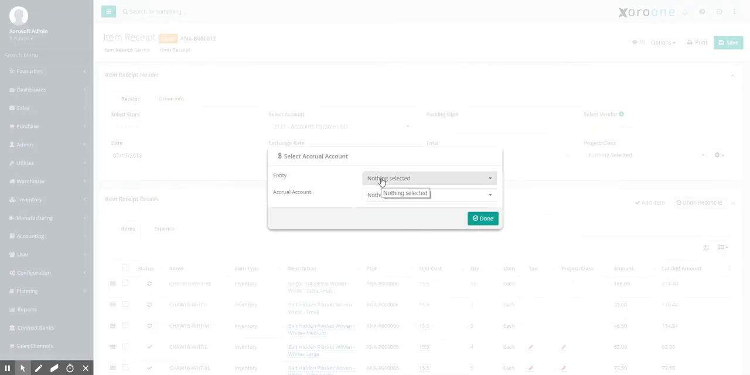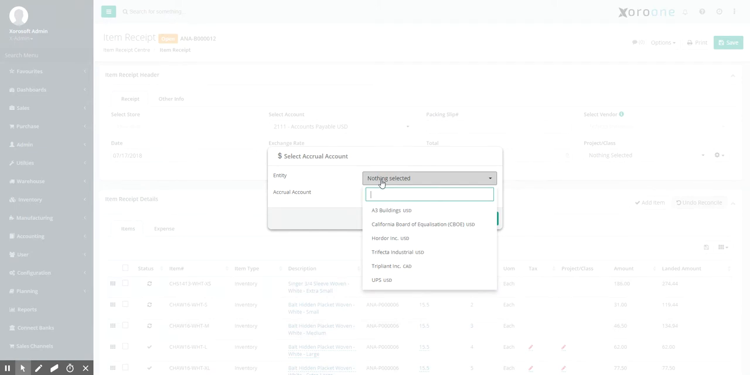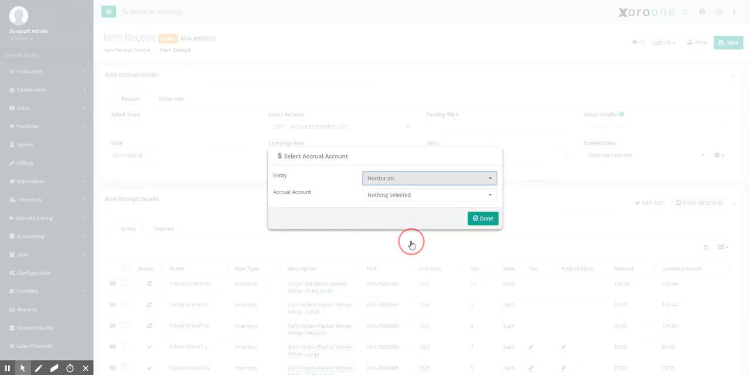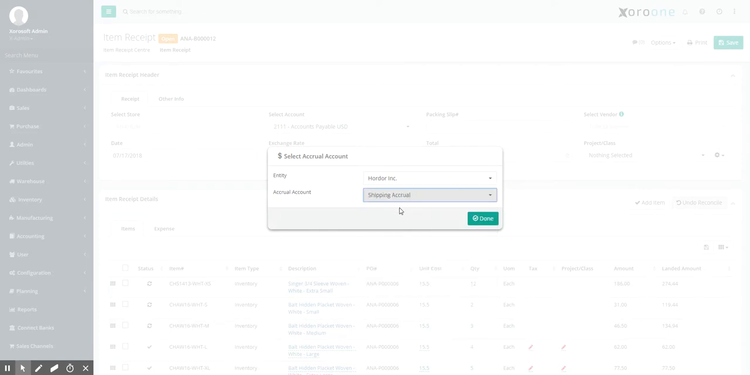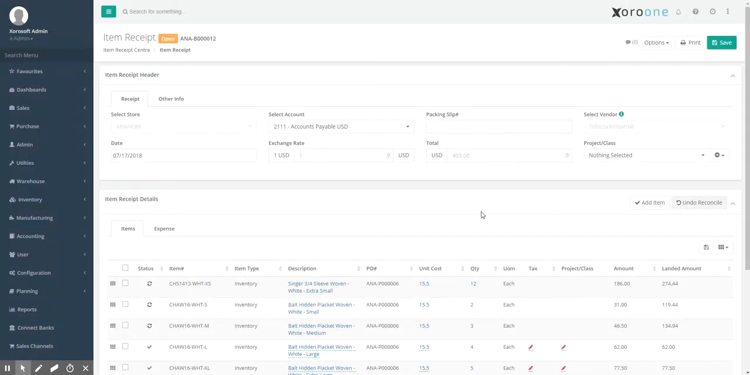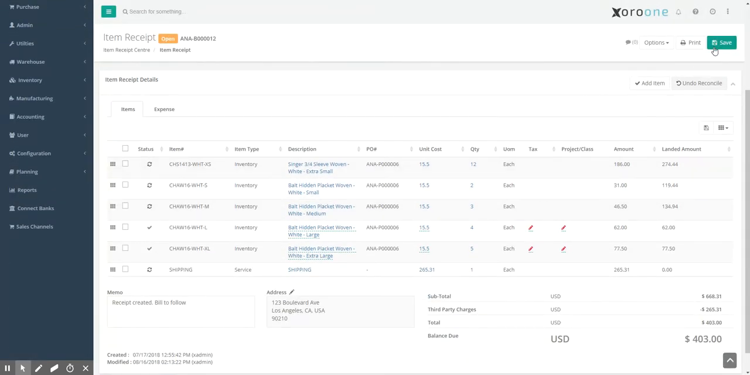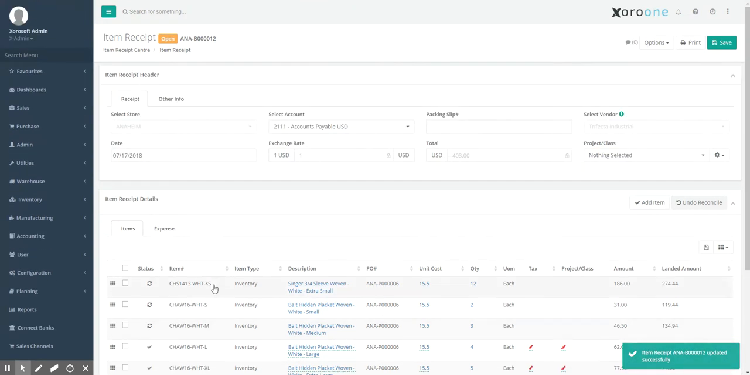And at this point, I'm going to have to select the entity that actually charges me the freight. So let's click on the entity, and I'm going to select the accrual account as well. So I have a shipping accrual account set up in USD. Now again, this currency, the account currency, the entity currency, and the reconcile currency, all three of those must match. So now let's click on done. And now let's click on save. Click OK. And the item receipt's been saved, and I can see the items that have been reconciled as usual.